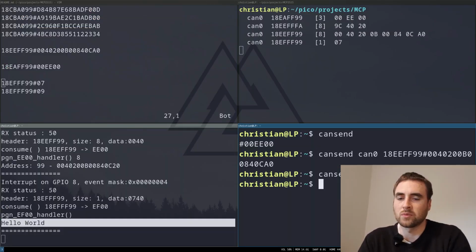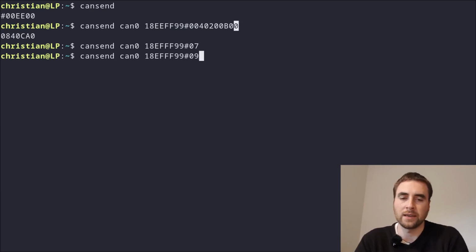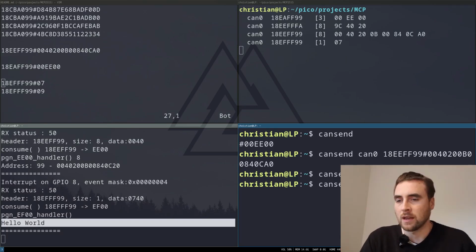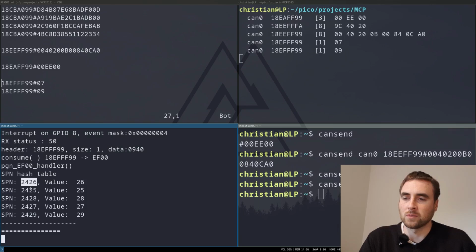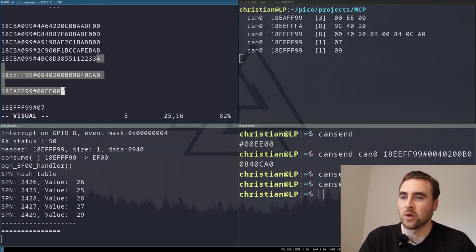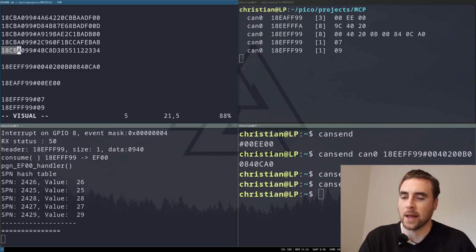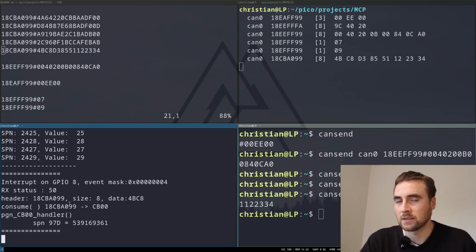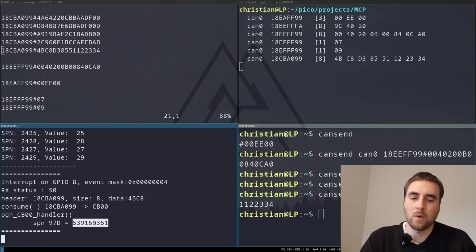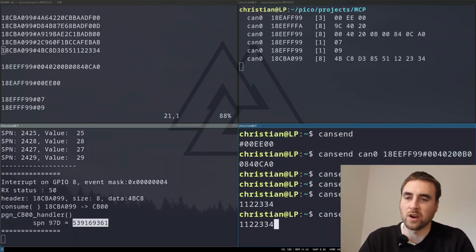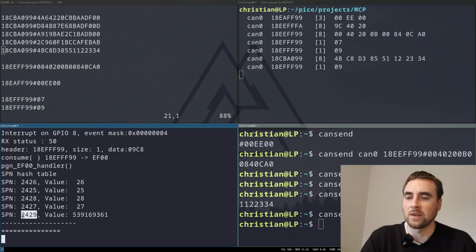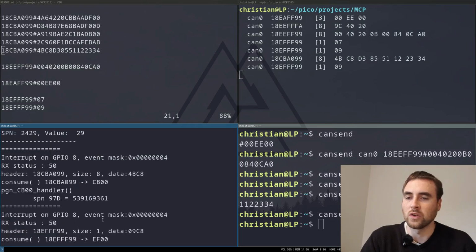If I issue a proprietary message with a payload of 9, this is going to dump my hash table of SPN values. So here I have all of the SPN keys with their corresponding values. If I send a process data message, if I take this packet here, so here I'm handling the process data message and I'm pulling out the SPN value. So now if I call my proprietary message that dumps the SPN value table, we will see that the SPN value of 2429 has now got the new value.